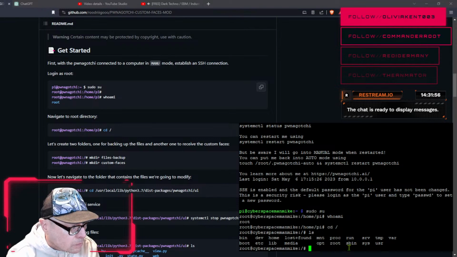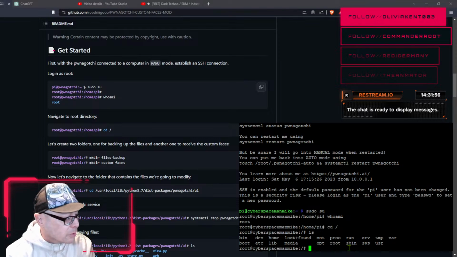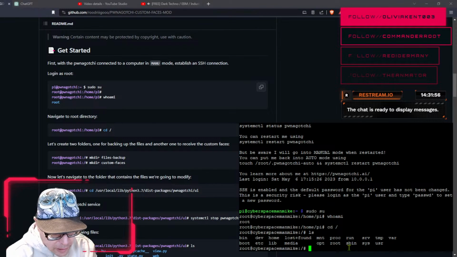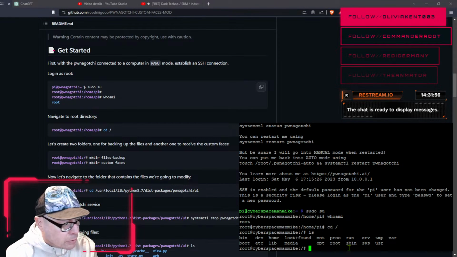Well, this is where they want us to create the folders for the backups, so that's what we're going to do. We're going to be creating some folders to back up to, backing up the files, and then editing the files. So here we go.